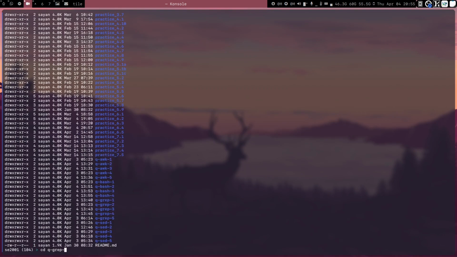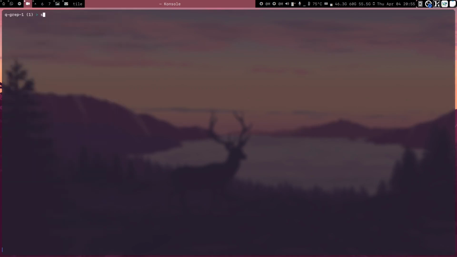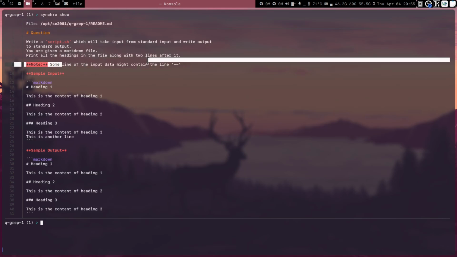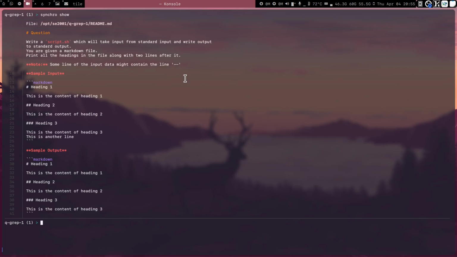So let me go inside QGrep1. Once you're inside a folder for a question, you have to type synchro show to see the question. In this question, you're asked to create a script.sh which will take input from standard input and write output to standard output. You're given a markdown file in your standard input. You have to print all the headings in the file along with 2 lines after it. Some of the lines might also contain the line minus minus. So let us see how we can do this question.